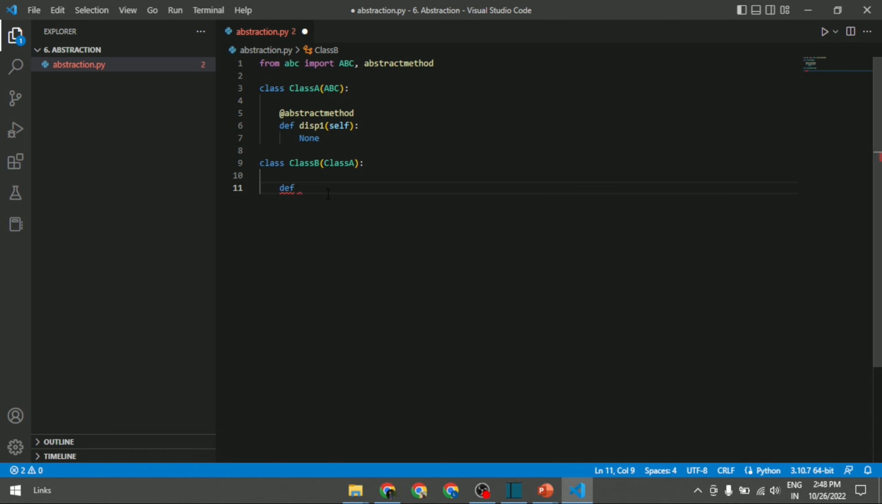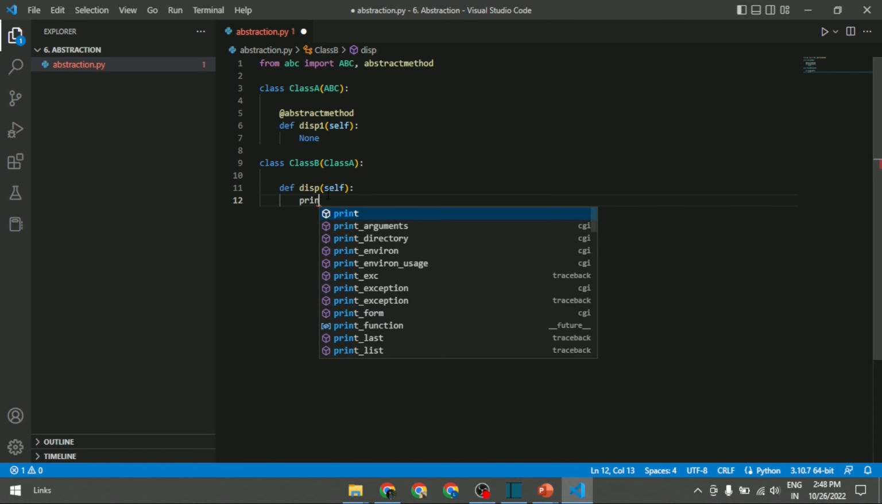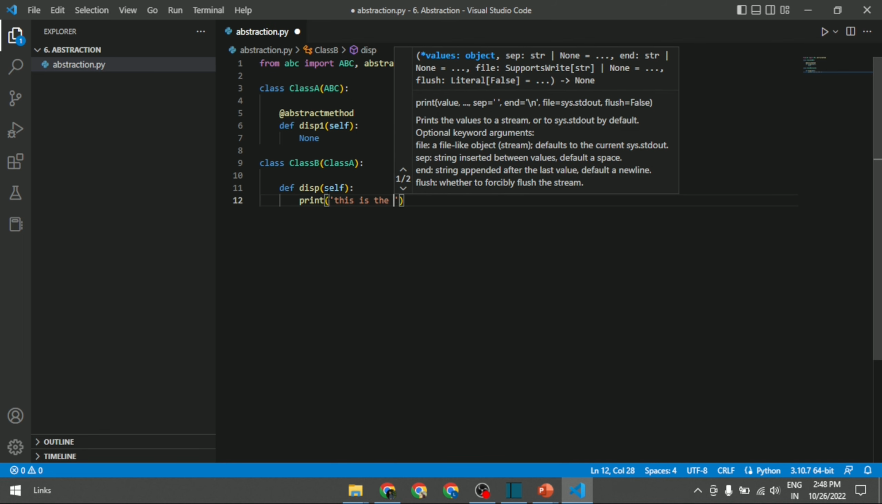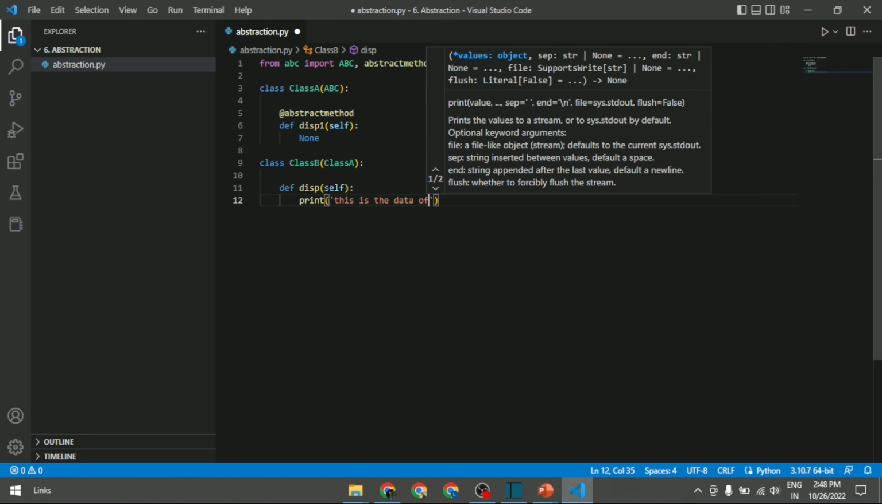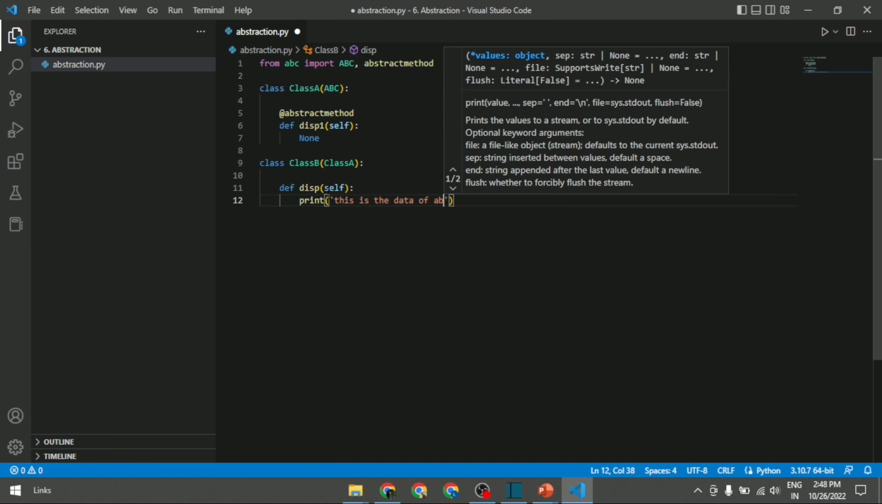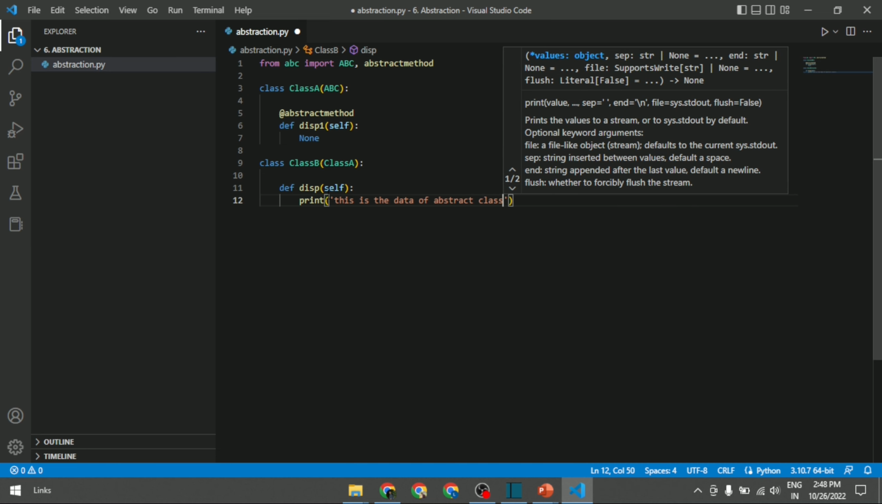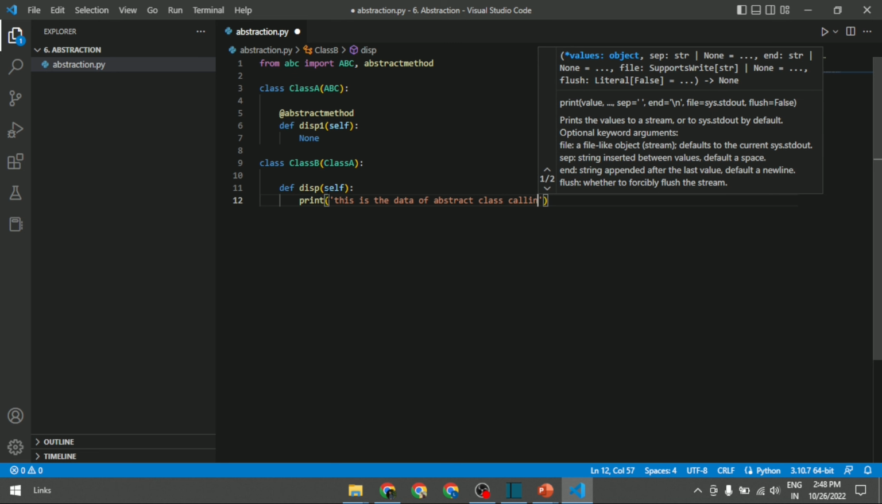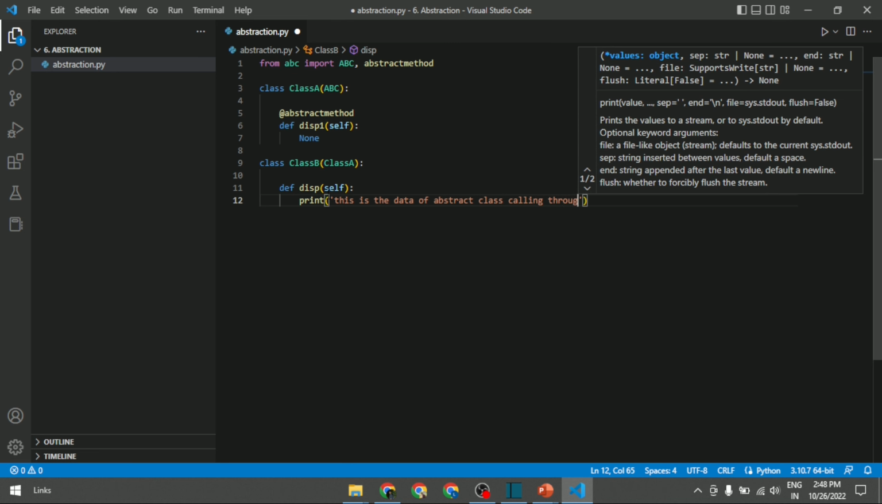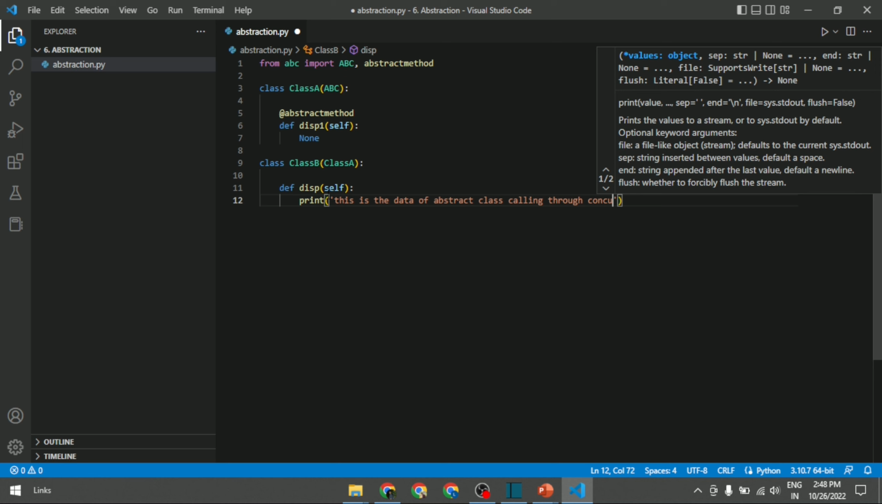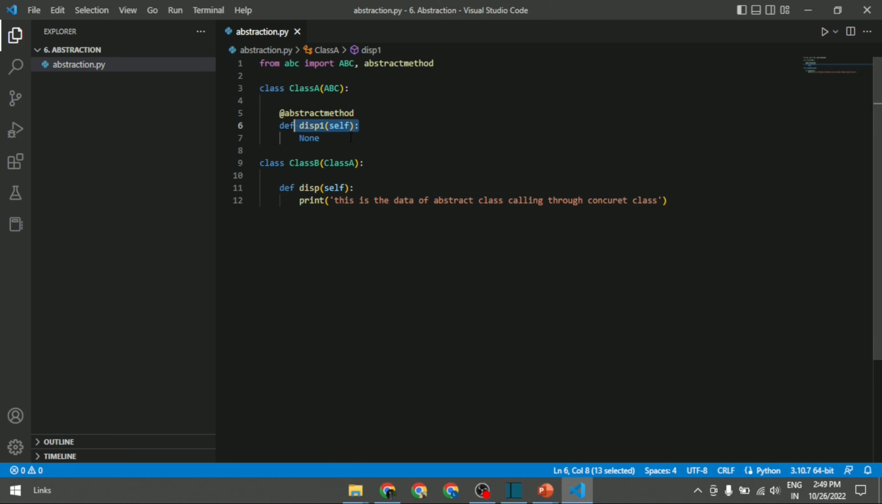So here def disp(self), then I will print "This is the data of abstract class calling through concrete class". We are copying the same function name, so we need to copy the same method, because we need to implement the declaration part in the concrete class.